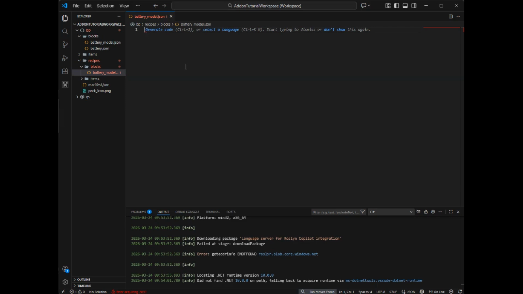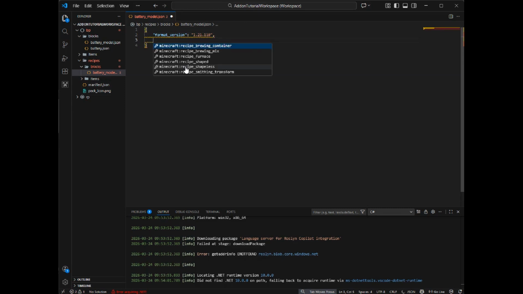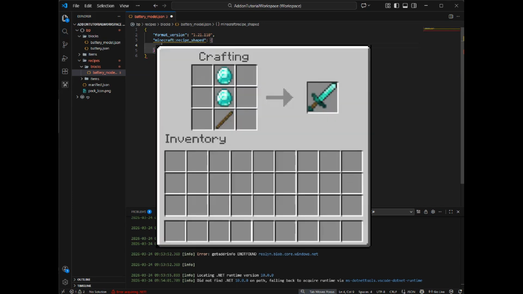So the first recipe that we're going to make is a shaped recipe for the crafting table, and we'll encapsulate it. So first we're going to add the format version. We're going to use 1.21.110. The recipe is going to be a shaped recipe, and a shaped recipe is any crafting table recipe that needs to follow a specific pattern.